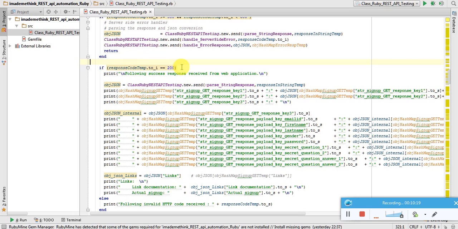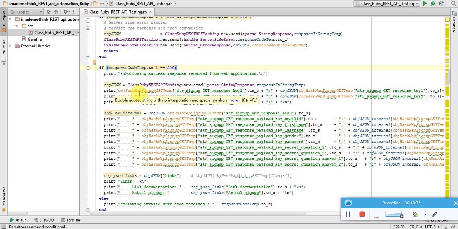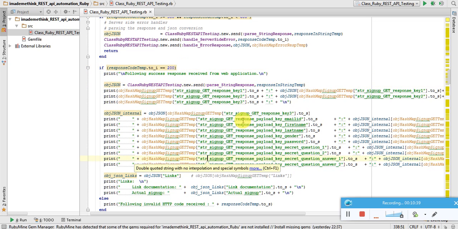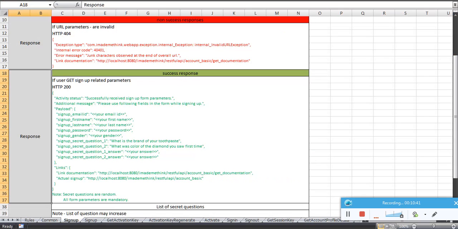So if everything is fine, then I will be getting status code as 200, and then I have to pass the response. So now we are clear that everything is fine, the response code is 200 and the response format is JSON. So now start parsing the JSON. So this is the JSON formatting, this parsing formatting I have done as per the specification.